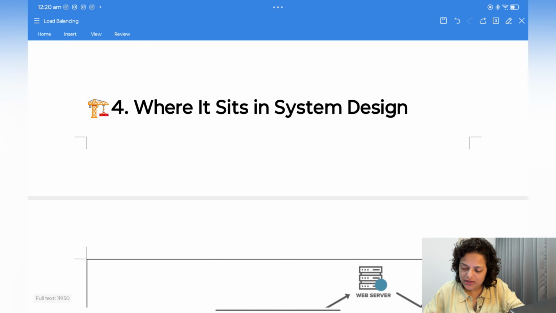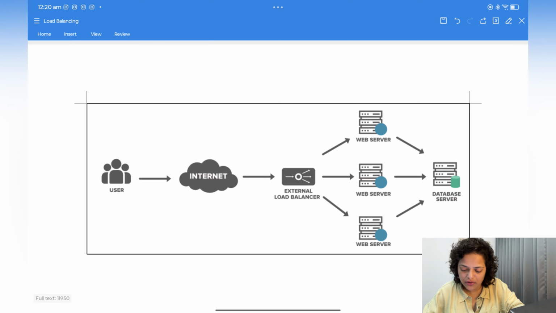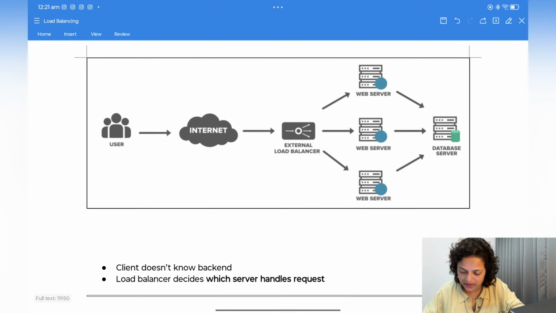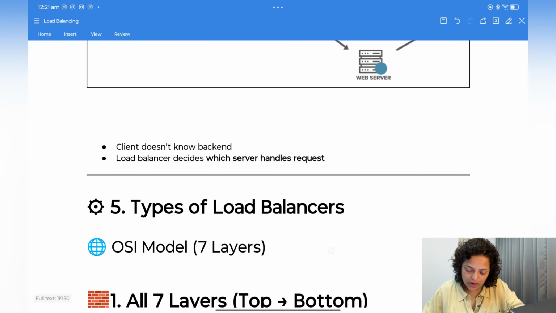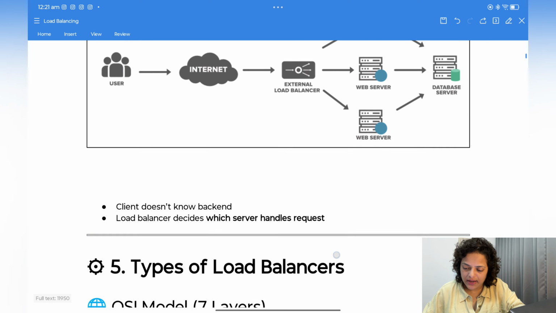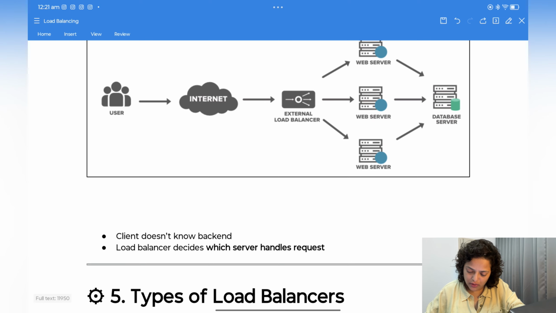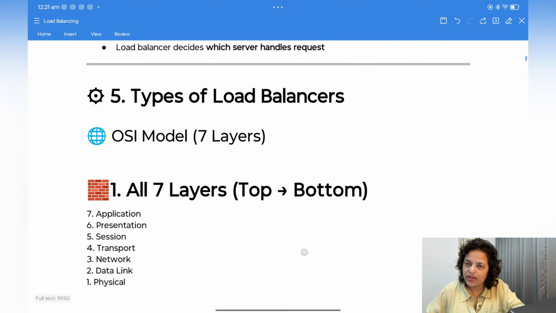Now where does it sit in system design? It sits between the internet, your user, and your web servers. Here you can see the external load balancer. This is your user, the internet, the external load balancer, and then your web servers, and then the database server. So the client doesn't know about the backend, the web servers. The load balancer decides which server handles the request. So this is what we just discussed.